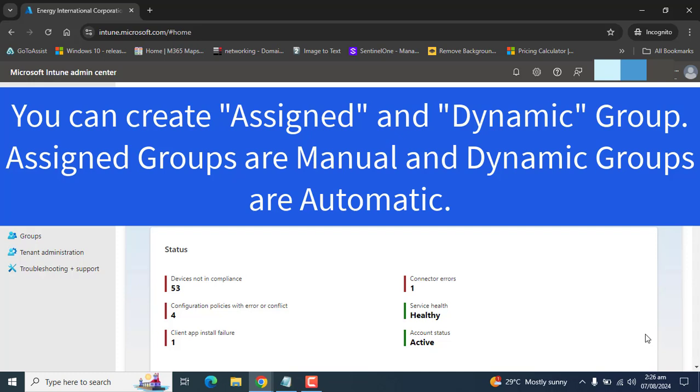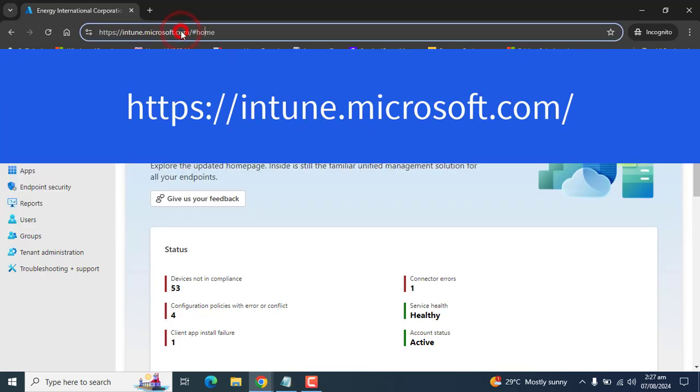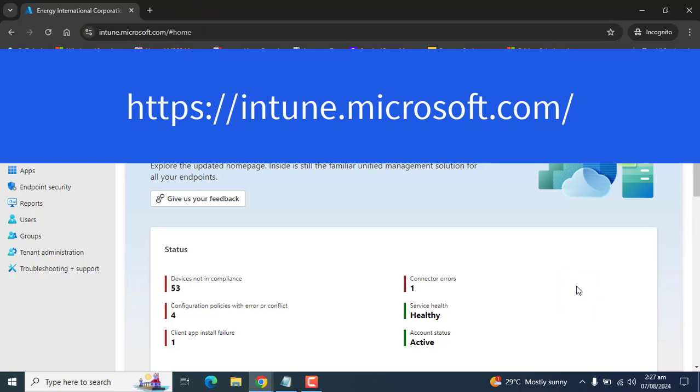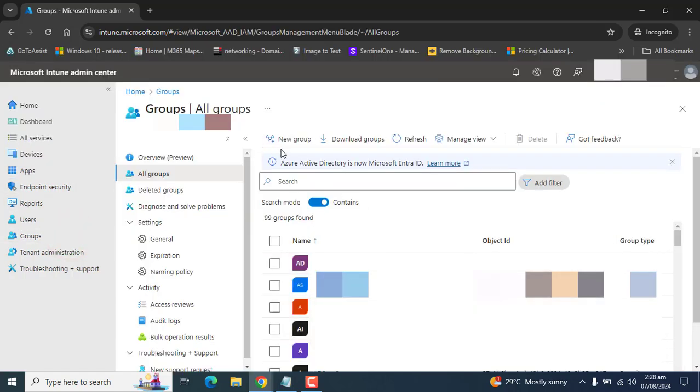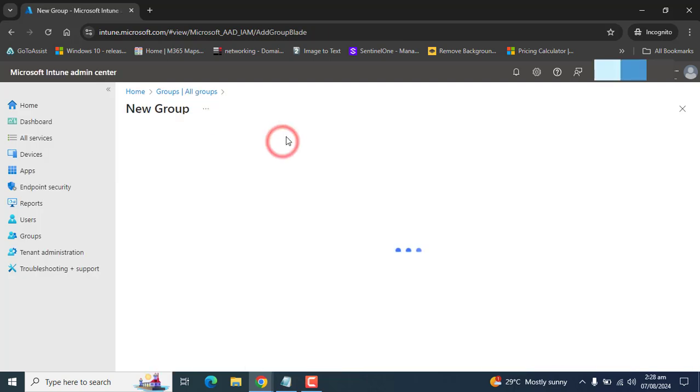In this video, we will create a dynamic group that contains all Windows 10 devices or Windows 11 devices. I will show you both Windows 10 and Windows 11, managed by Intune from our Azure Active Directory. You need to log in to Microsoft Intune by going to intune.microsoft.com as an Intune service administrator or a global administrator, and then navigate down to groups. So let's go ahead and create a new group.